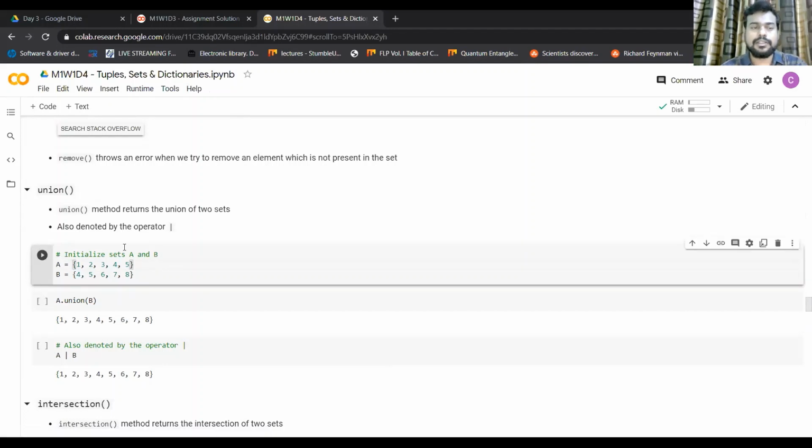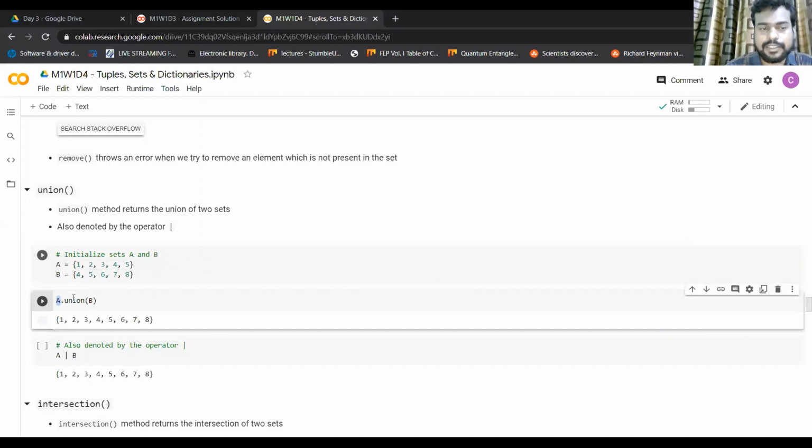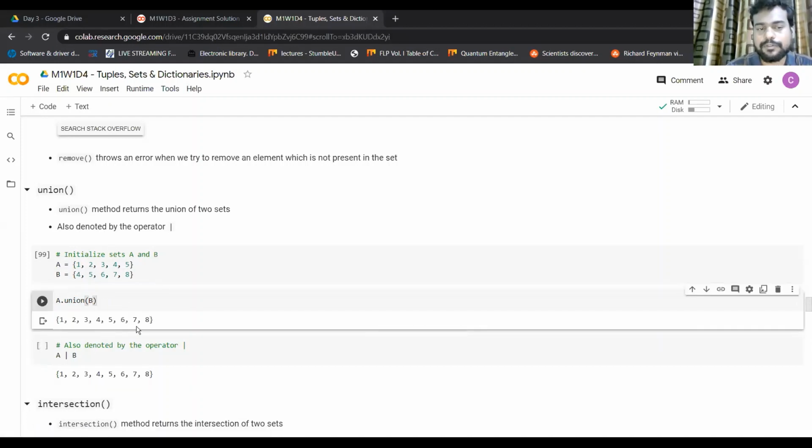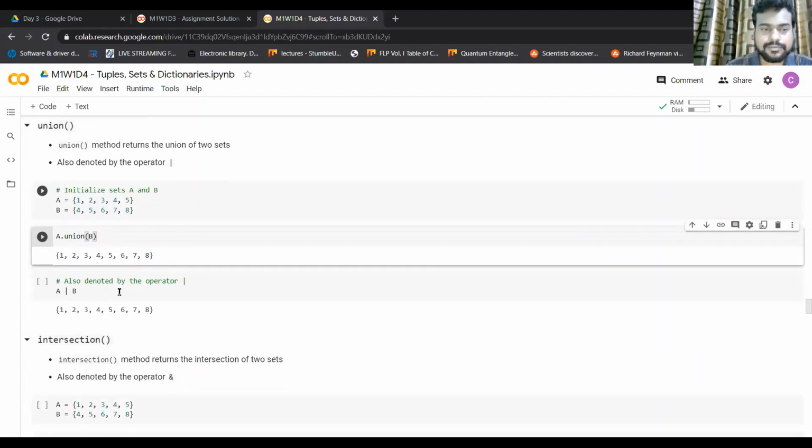There are two ways to get the union. First, on your first set object, you just call the union method, and in the parentheses you provide the other set with which you want to unionize. I'll just print this. This will of course have unique elements. So this is the union of two sets.